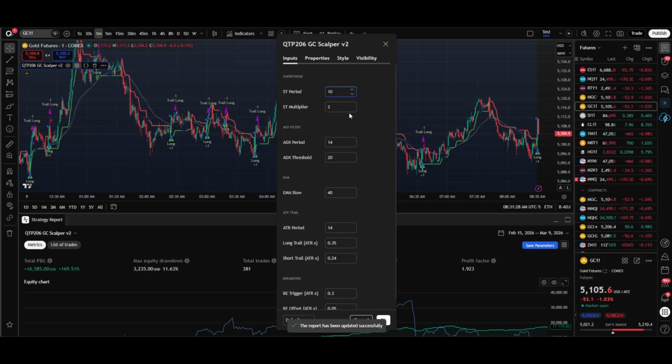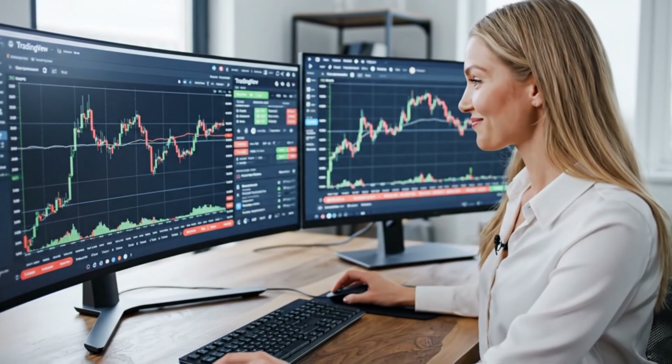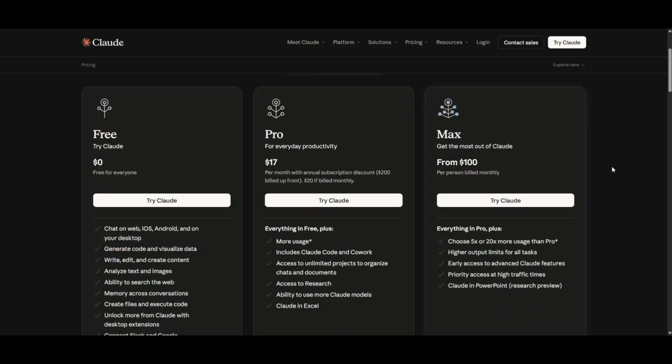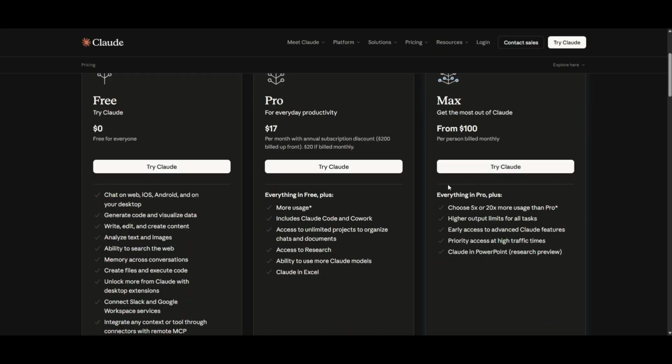And once you have a strategy like that, you can start refining it further to pass prop firm challenges, or even use it for live trading. So let me show you how our engine works. You will need a Claude account that you can use with Claude Desktop. I would recommend at least a Pro account.